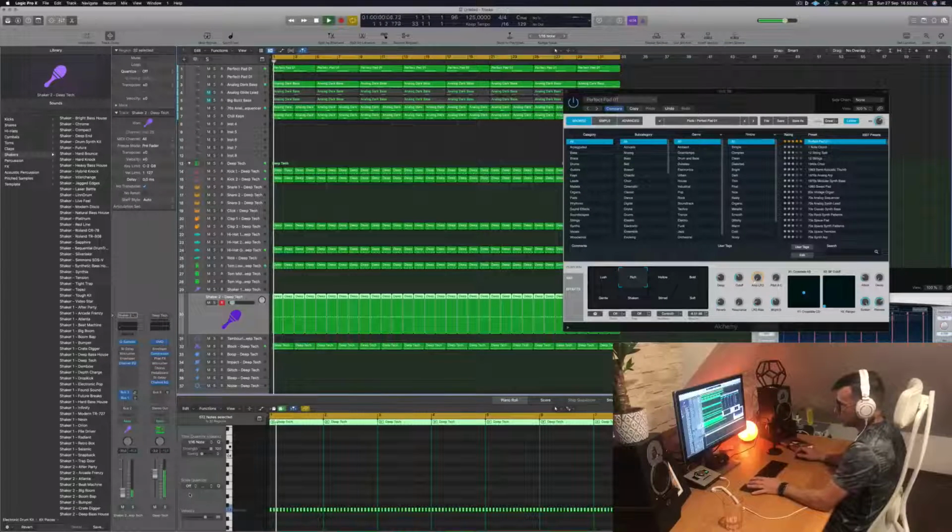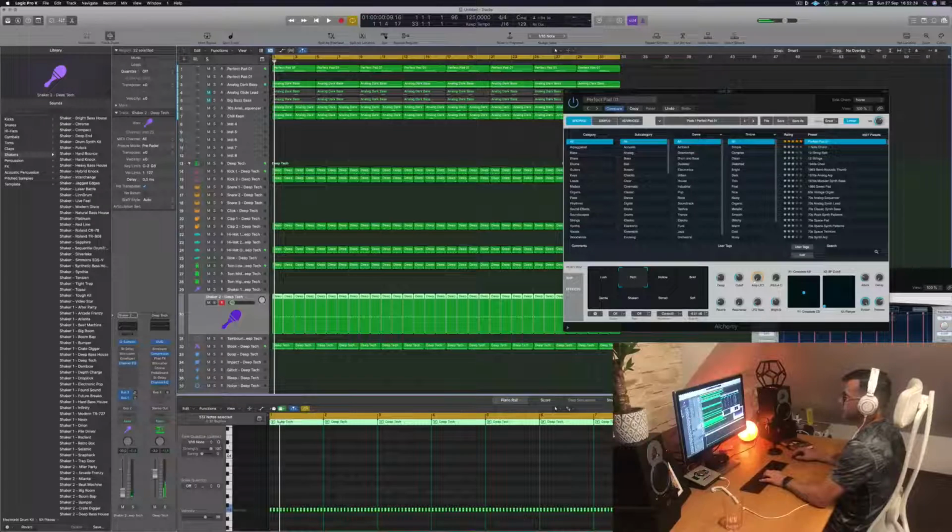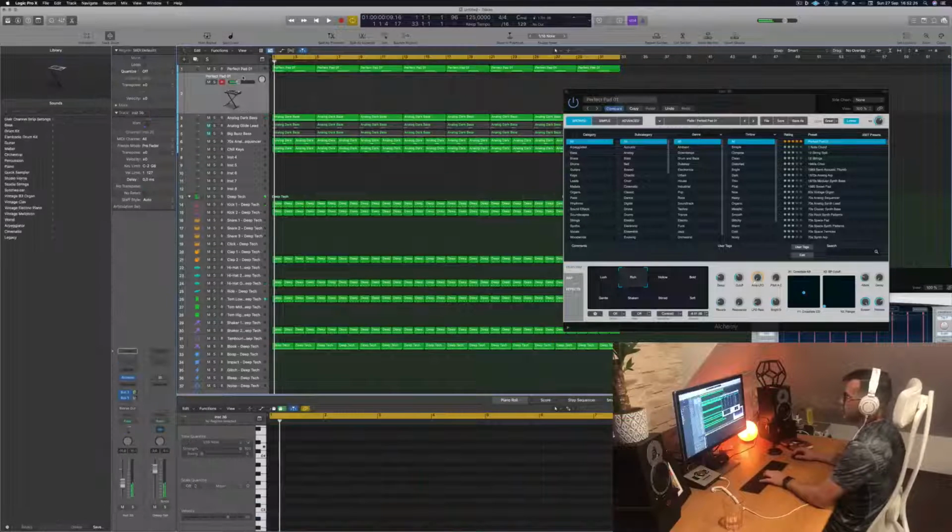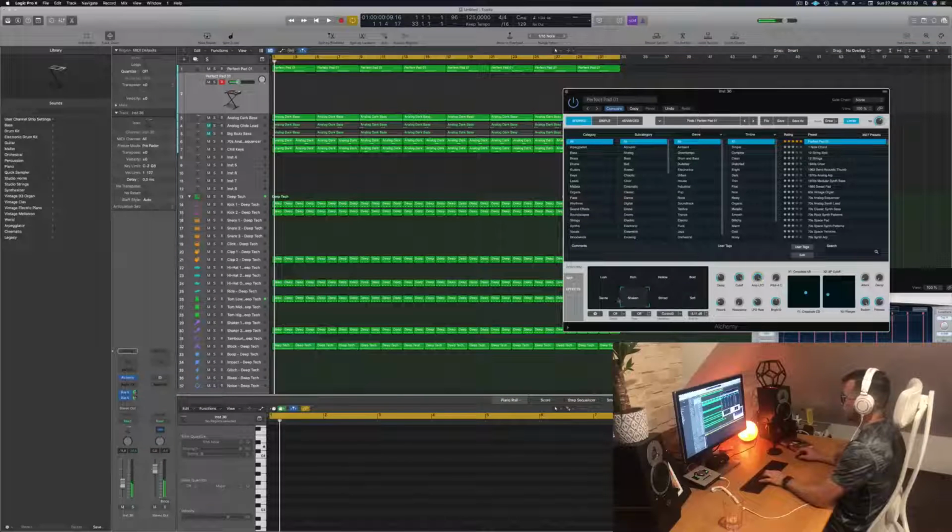Then it resets itself, so some bugs in Logic. It's coming back. Coming back from nowhere. Holy.